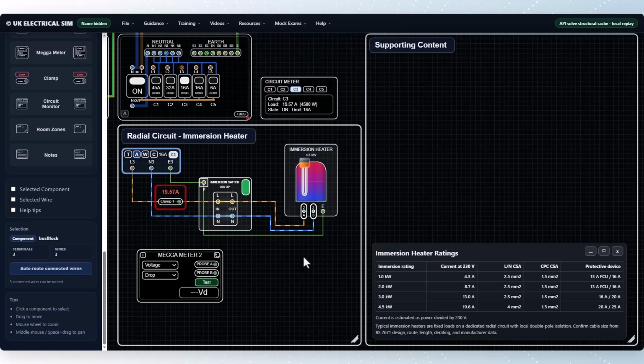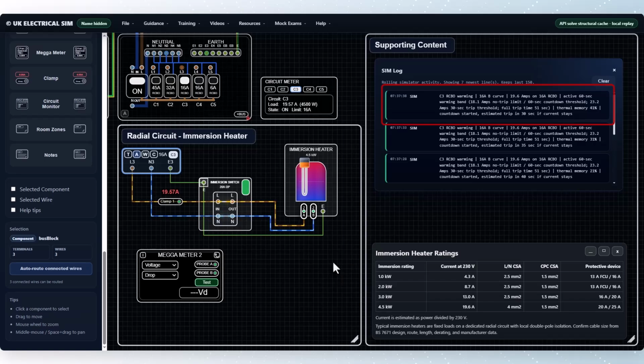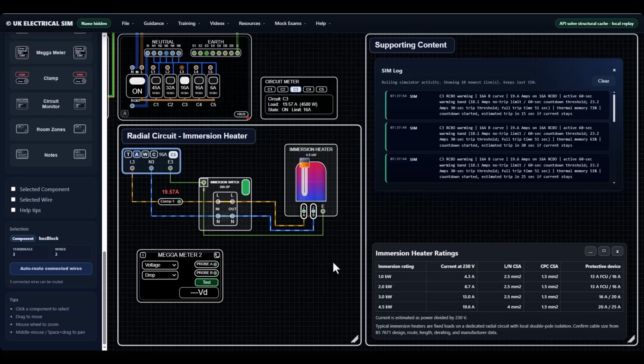Now let's isolate C3 and change to the higher rated 4.5 kilowatt heater. Once energized, we can clearly see the current draw is shown in red at around 19.57 amps. That is several amps above the rating of the existing 16 amp RCBO. If we open the sim log from the Help drop-down menu, we can see the thermal trip countdown has started. In a real installation, this type of overload may take several minutes to trip. In the simulator, we shorten that time for training purposes, so the trip happens in less than 60 seconds, and even faster as the overload increases.